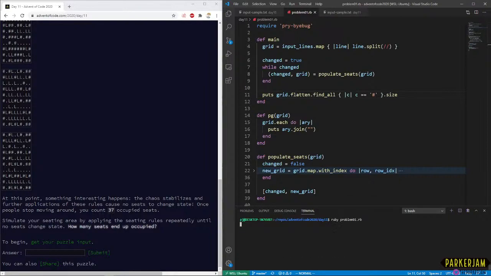Let's see what this does. 37. Okay, so we have the correct answer. Perfect. I think that we're good to just throw this against our input. God, this is actually a really big, but this is a lot of seats. But that's fine. We're just going to throw it in folder like we always do.